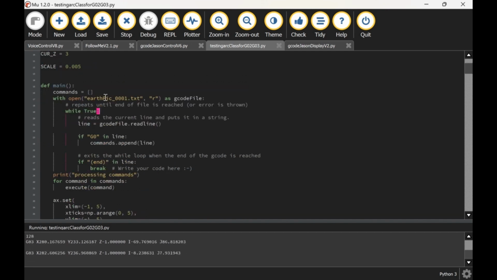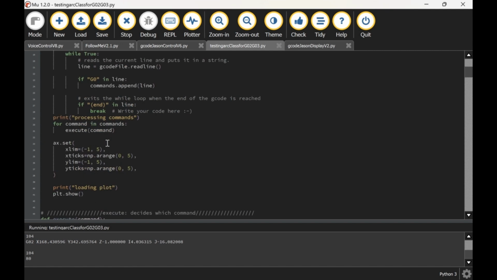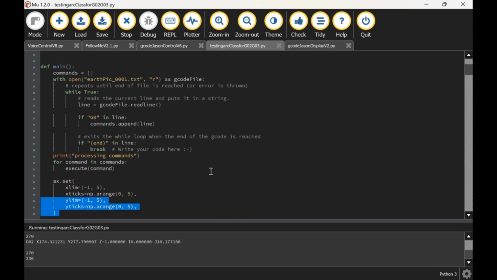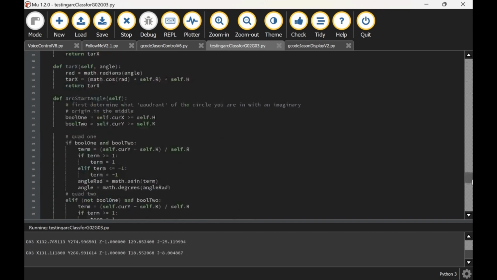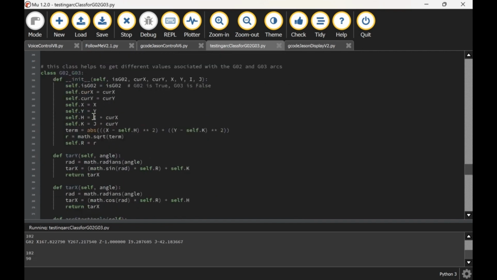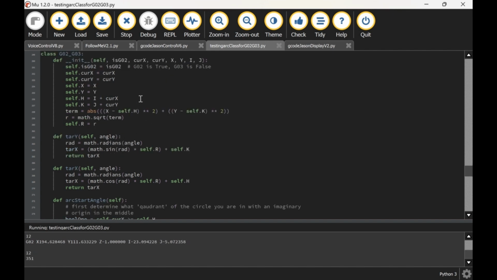What it's doing right now is running this really complex G-code file called earthpick. Maybe not that complex, but complex in terms of what we're doing. It processes all these commands, and then it creates the plot and puts the dots on it. The really important piece to talk about here is this class I created. This is where it takes these G2 and G3 commands and gets a bunch of really helpful values for you to interpolate on the arc of a G2 or G3 G-code command.